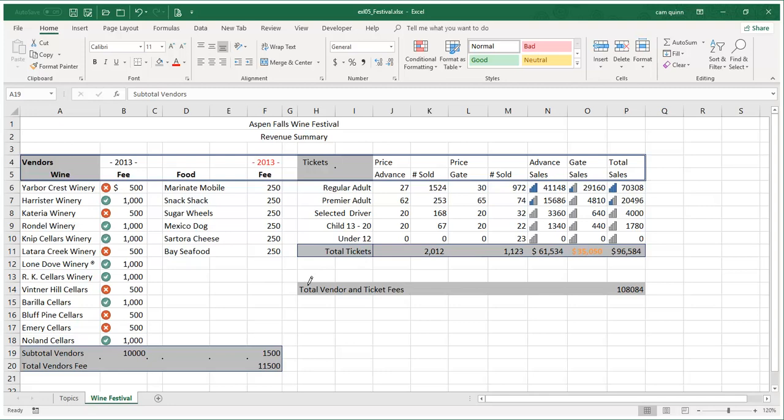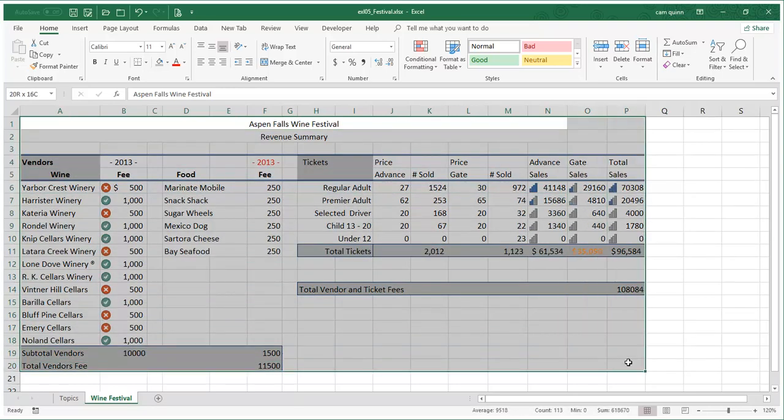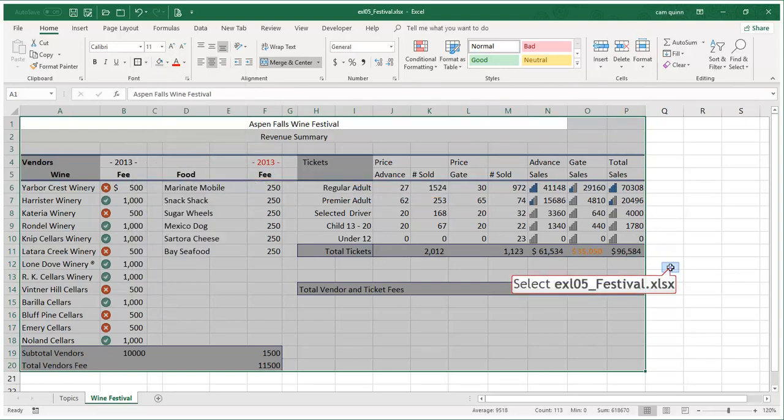When I'm done, I simply hit the escape button to turn that off. And you can see that I now have that blue border around all of those cells. And then I'm going to select A1 to P20. And I'm going to go into my borders and I'm going to select thick outside border. And that simply is going to put a large border around my whole spreadsheet.